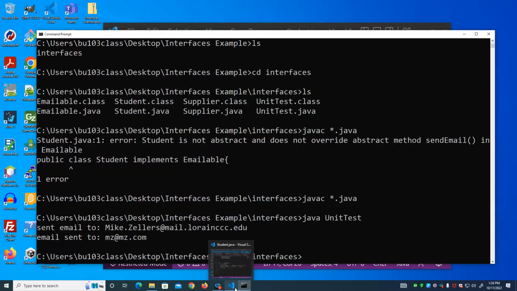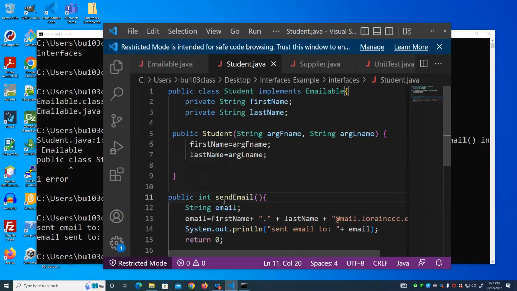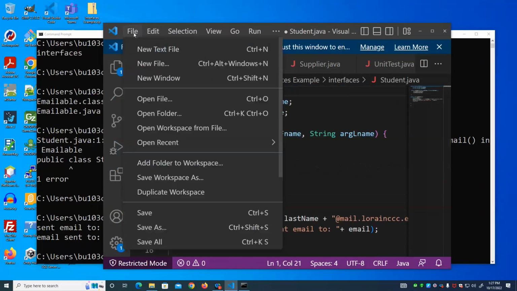Now you might say at this point, so what? All right. We could have done this without creating an interface. We could have simply put two functions on these called send email and not used an interface. In fact, let's do that. Let's get rid of this implements emailable and see what happens.